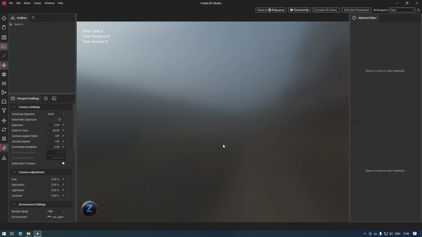In this video, we're going to have a look at how to get started with InstaLOD Studio. InstaLOD Studio is InstaLOD's standalone application that enables powerful mesh processing and enterprise workflows. The first thing that I'm going to do is go ahead and create a new profile so we can apply some mesh operations to our objects.